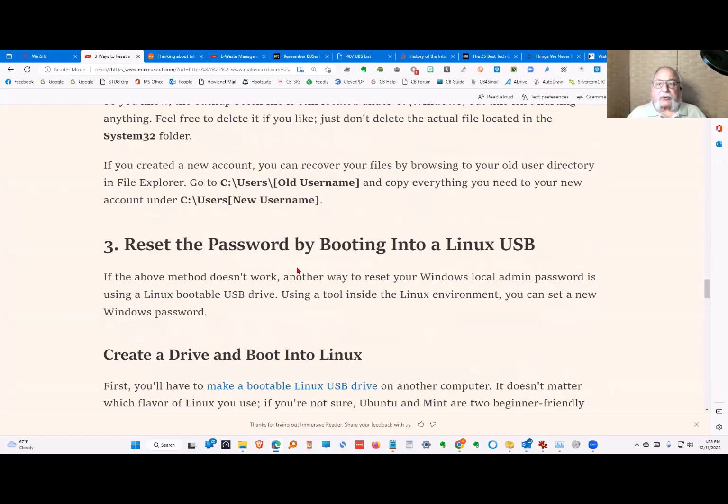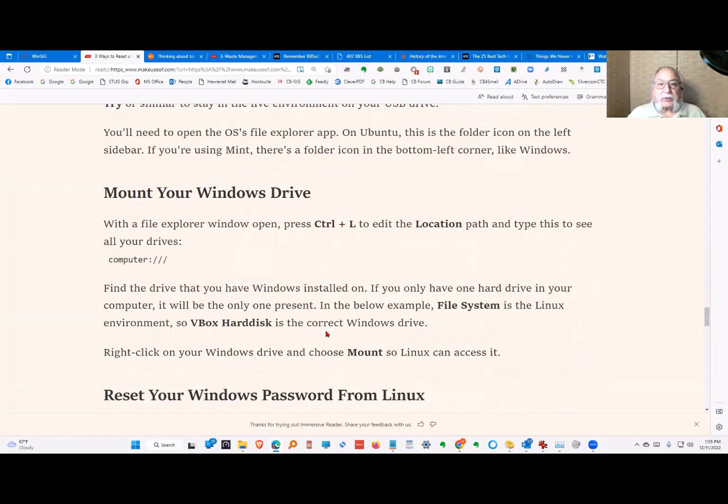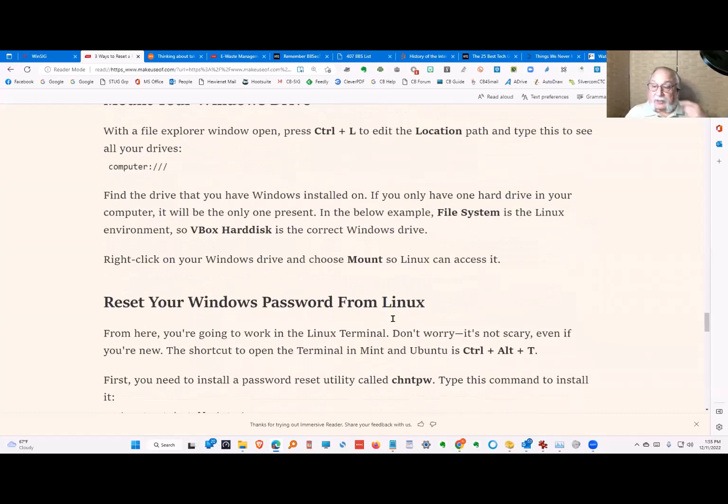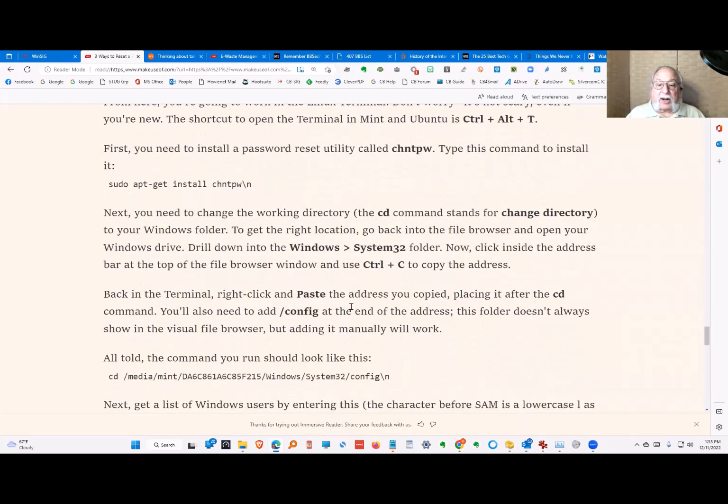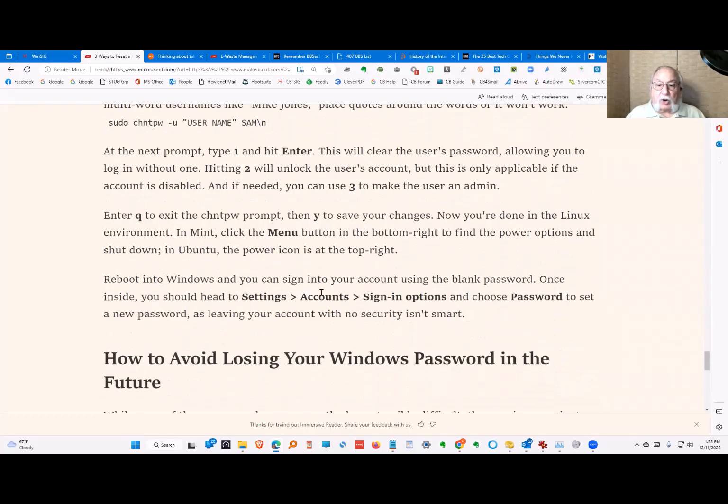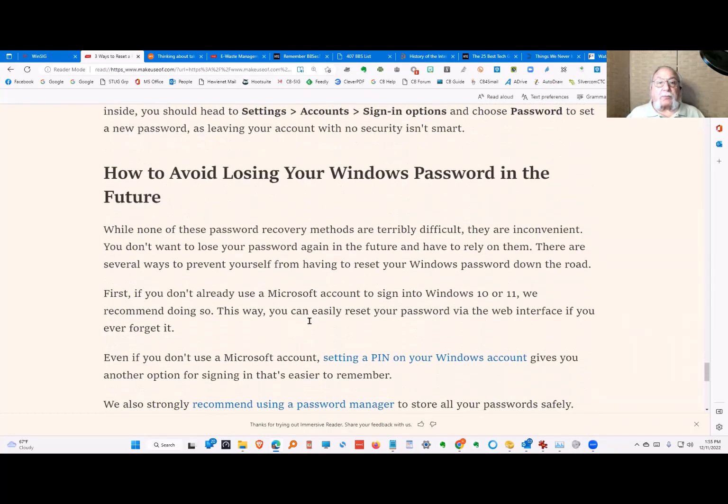And then reset the password by booting into a Linux USB, and then create a drive and boot into Linux, and then mount your Windows drive and reset your Windows password from Linux. So again, this is overkill for most of you, and you shouldn't be screwing around with this. But for some of you who help others, you might want to keep the article. And then how to avoid losing your Windows password in the future.